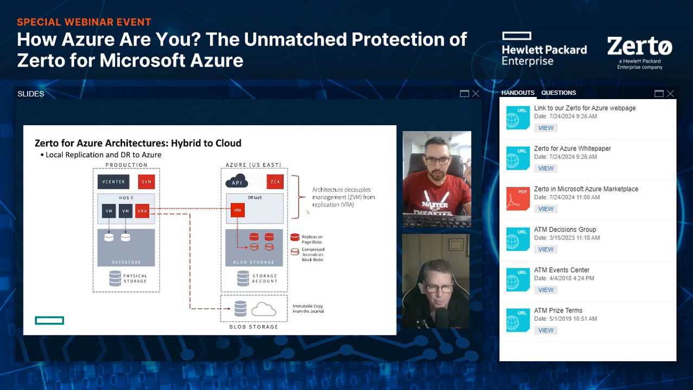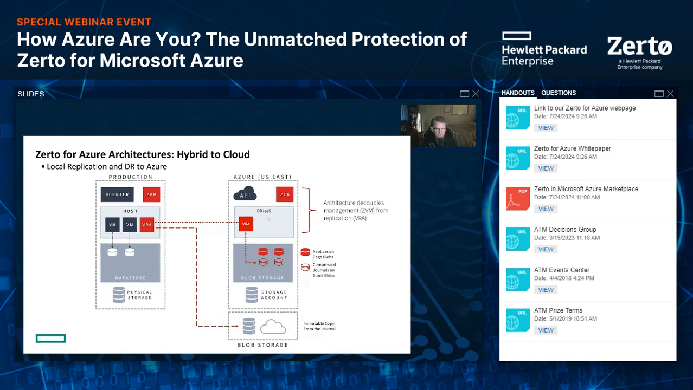You're fine. I would point out real quick, if you look at the Azure side of that diagram, in the DR IaaS box, the only thing running is a VRA.